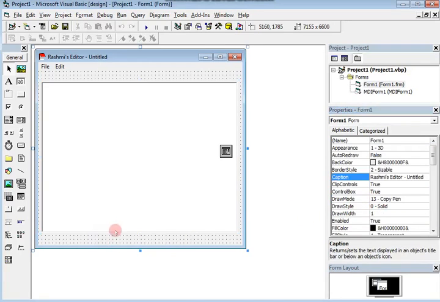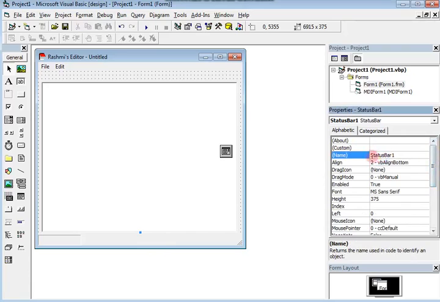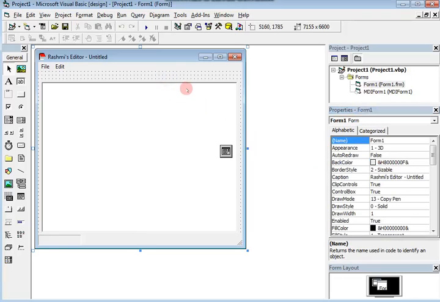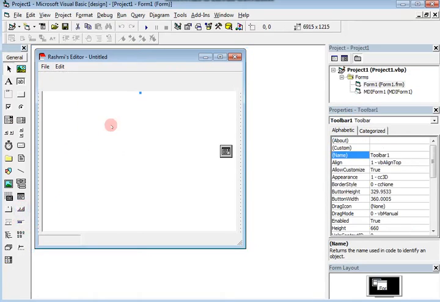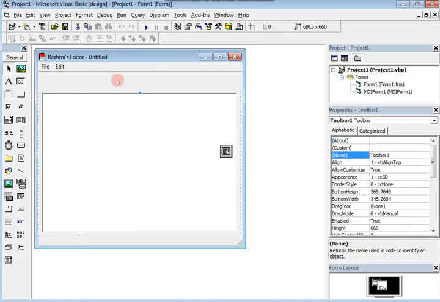Okay. I left one space here for specifying the status bar. So I can place the status bar here. Later on I can provide the coding for it. The name of the status bar I can change. This is StatusBar1. I can make it SB1. Then I can take the toolbar also. I left space here. So this is the toolbar, and I can bring the toolbar here. So toolbar also we specified.